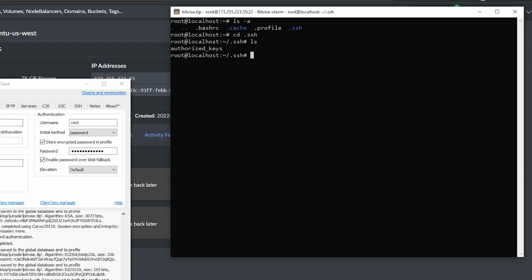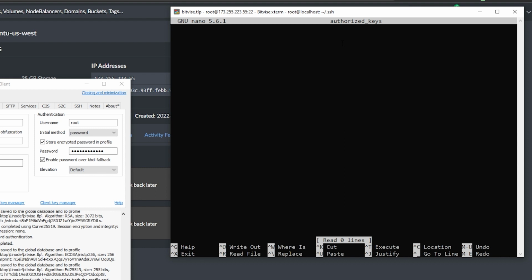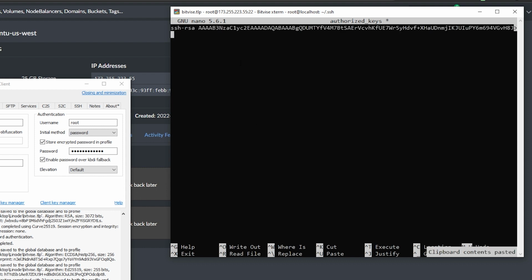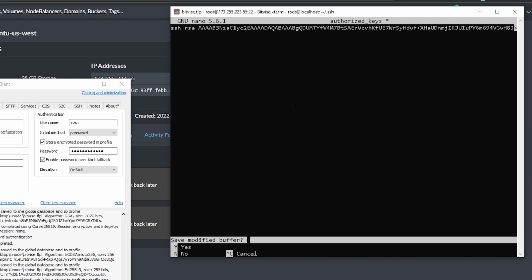We want to edit this. So to do that, I can say nano space authorized_keys. And we can also use tab to autocomplete the name so we don't have to type everything out. I can then press enter. And then here I can right click to paste in the key. At the bottom here we see Control X will exit this. So I can use Control X or Command X on a Mac. I can type in Y to save this and then press enter.